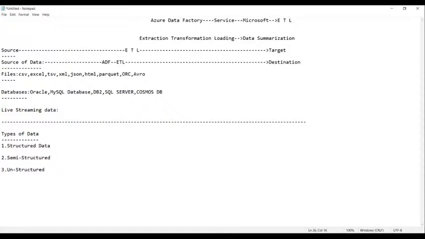Unstructured data. So these are the three types of data we can have: structured, semi-structured, and unstructured. Okay, guys, now let us try to understand what exactly structured is, what semi-structured is, and what unstructured is.